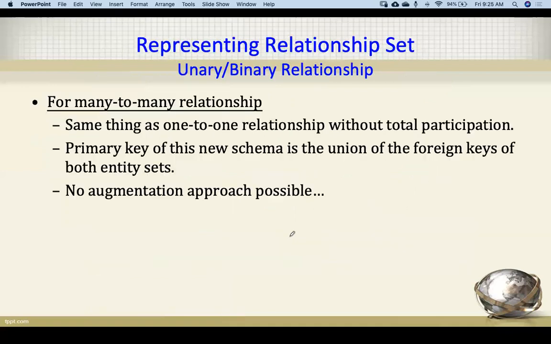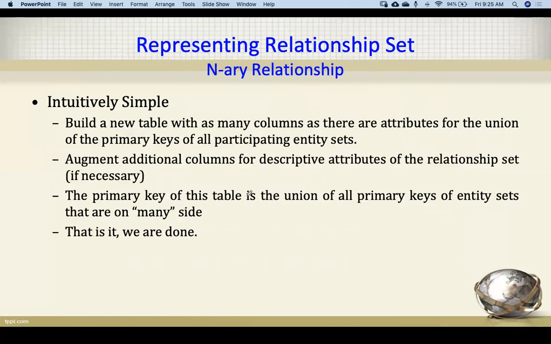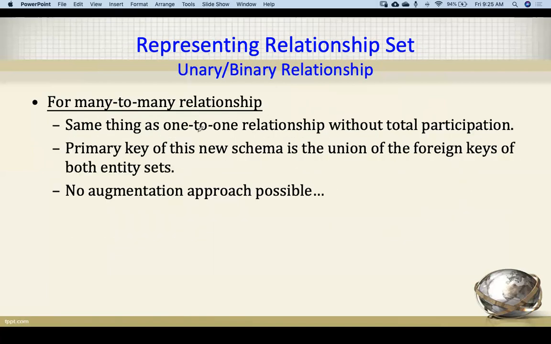Now let's talk about many-to-many relationship. Same thing as one-to-one relationship without total participation. The primary key of this new schema is the union of the foreign keys of both the entity sets. No augmentation approach is possible, so it will be the same as this. And the primary key, you can make a union of both the left hand side table as well as the right hand side table.